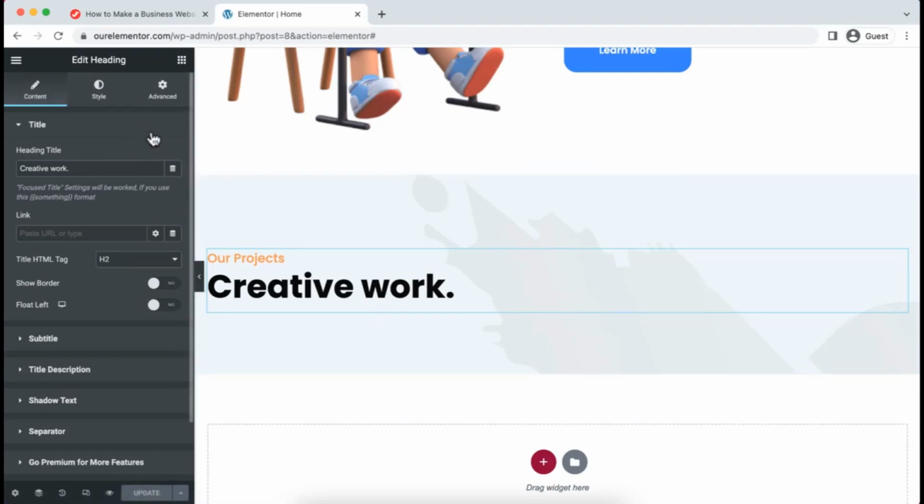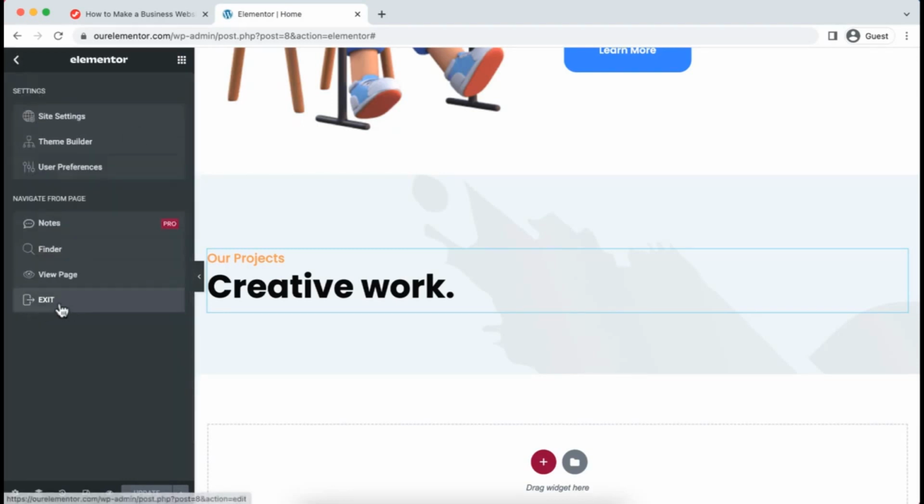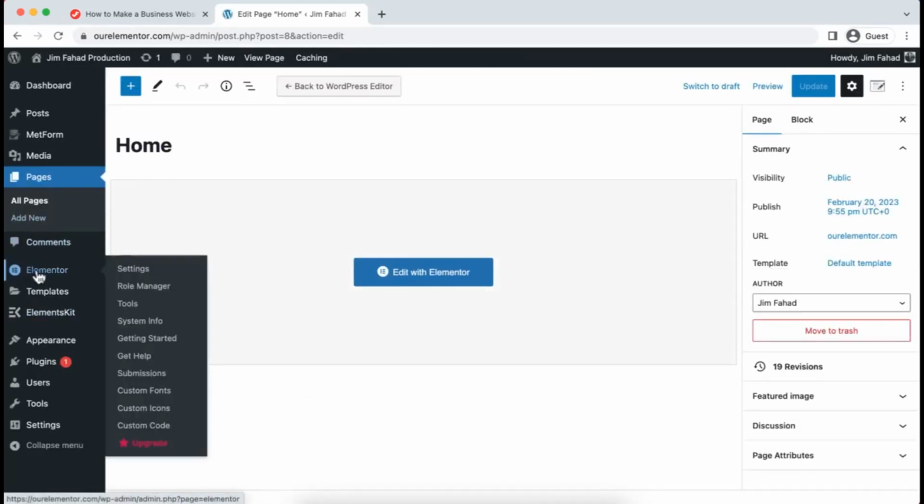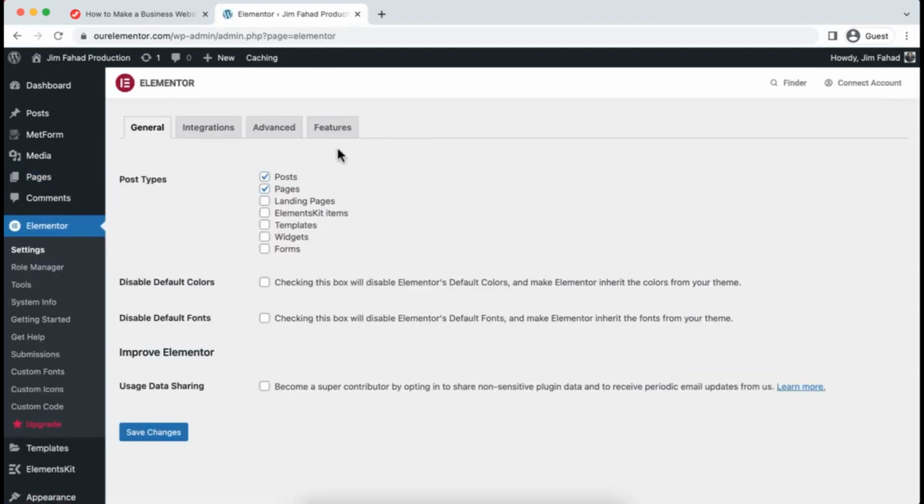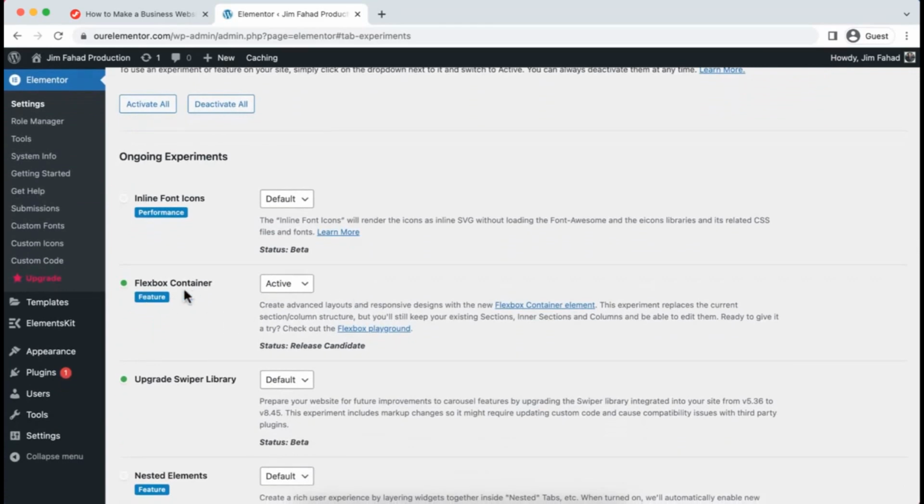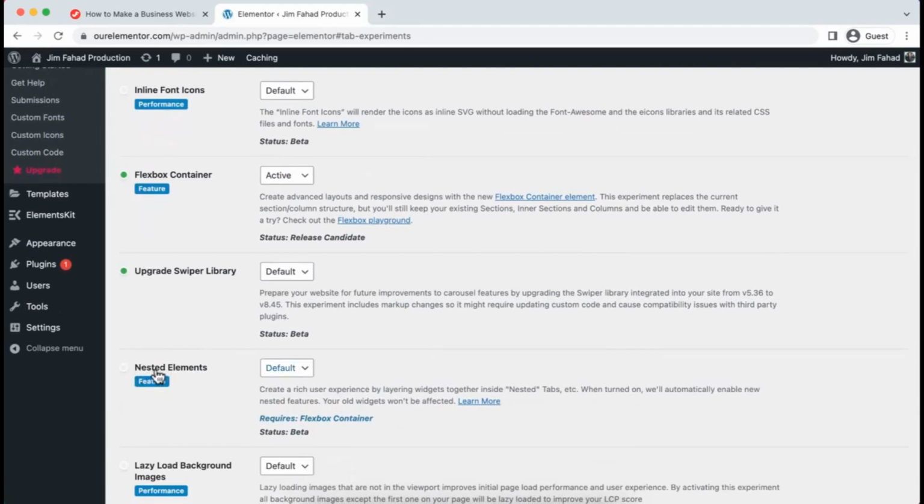And you are already familiar with all these, like how to go back to WordPress dashboard, right? So just click on the hamburger icon, then click on exit. Now from WordPress dashboard, just hover over on this Elementor. From there, click on settings. Then go under this features tab here, and you may remember you have turned on flex container from this place. So just right after that, here we can see nested elements.